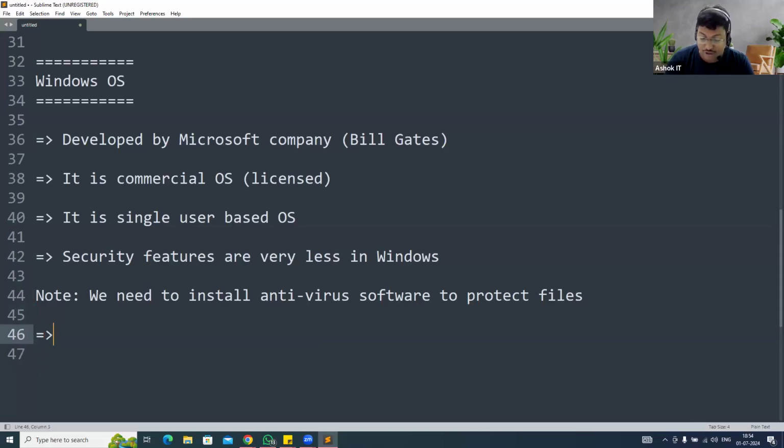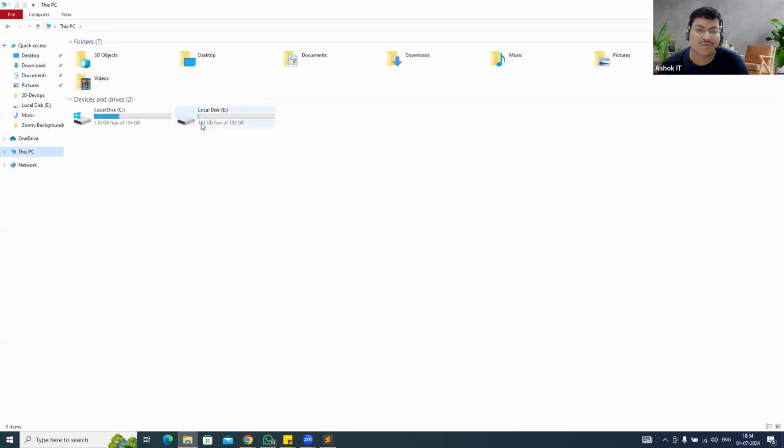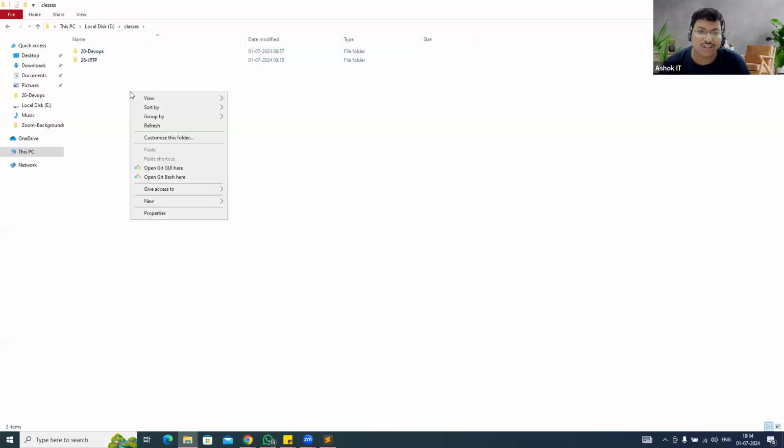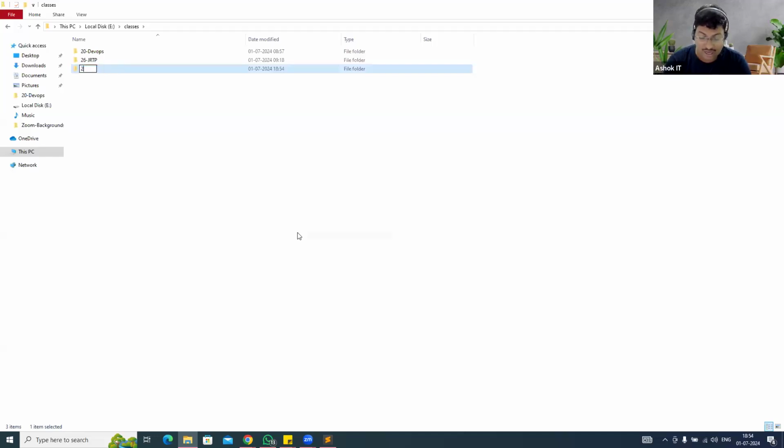And here, Windows is a GUI based operating system. GUI based operating system means that for everything, a graphical user interface is available. For example, I want to create a folder. In order to create the folder, I can right click on my mouse and I can see New Folder. That means this is a graphical user interface. So here I can create a folder, whatever is required for us.